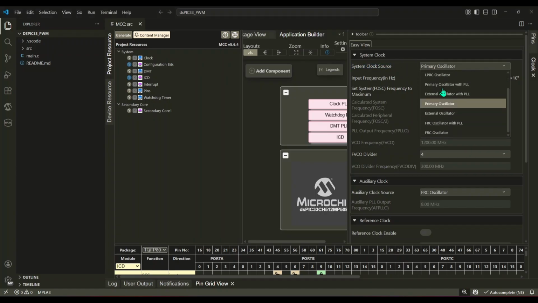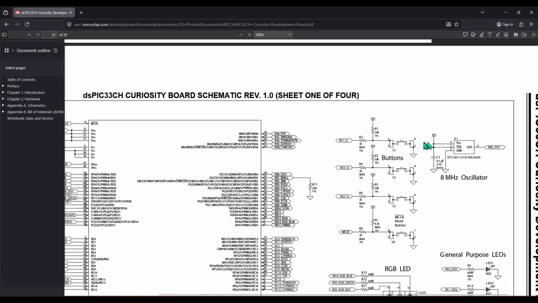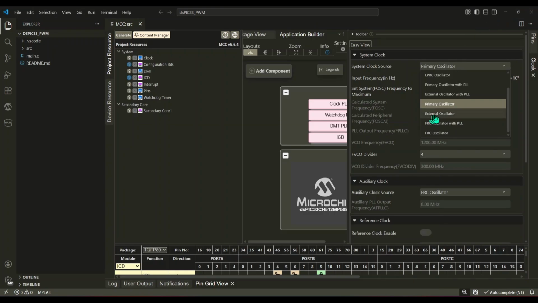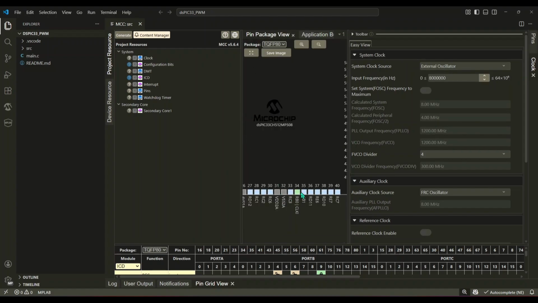Now, you could use the internal FRC oscillator for a simple example like this, and it would work just fine. However, if we look at the development board schematic, we can see that the board comes with an onboard 8 MHz oscillator connected to the RB0 pin, which is the OSCI input pin of the microcontroller. So, to match our hardware, I will set the clock source to the primary external oscillator. Once you select that, if you open the pin view, you will notice that the RB0 pin is automatically configured as the clock input pin, which confirms our selection is correct.